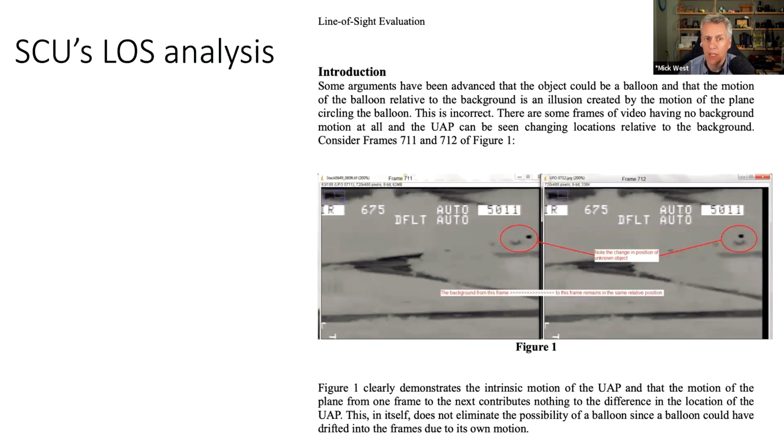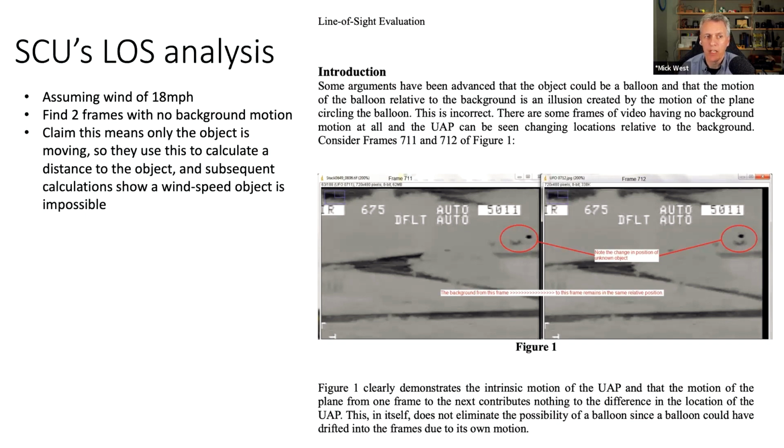They did a very detailed document. They have an Appendix L where they do line of sight analysis. And they concluded that this line of sight analysis eliminates a lantern or balloon hypothesis. And in their analysis, they assume the same wind. They find a couple of frames with no background motion. And then they claim that this means that only the object is moving. So they use this to calculate a distance to the object, and then subsequent calculations show that a wind speed object is actually impossible.